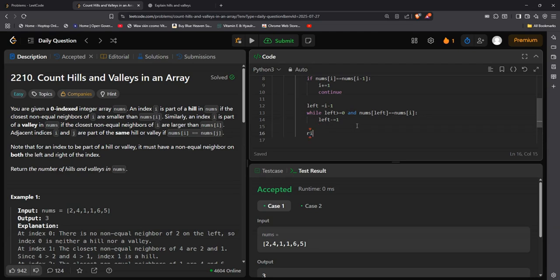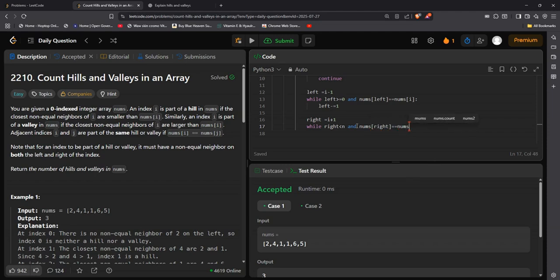So right is equal to i plus 1, while right is less than n and nums of right is equal to nums of i, what we'll do is go to the next one and check. I mean, iterate through the next element from the right and check.